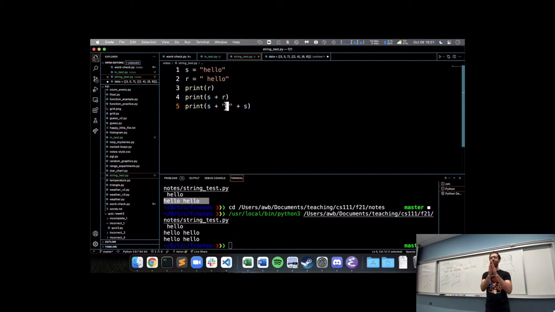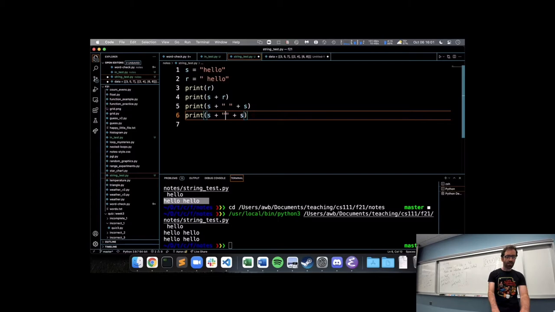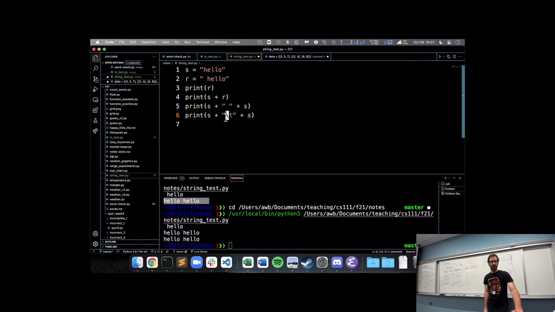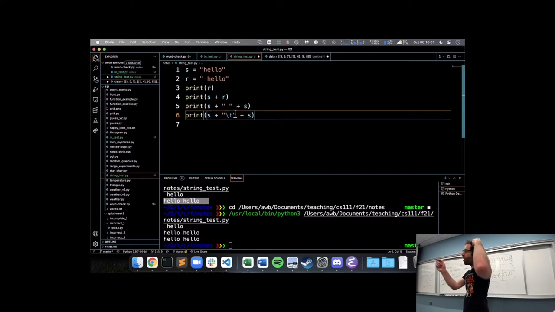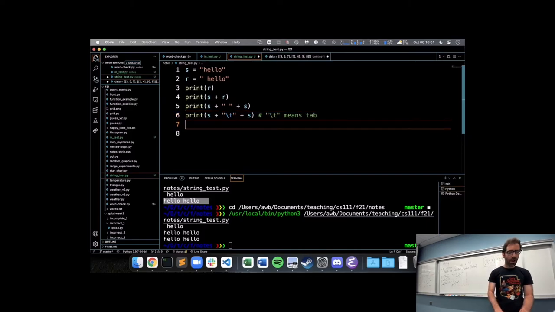But what if we wanted to have it be a tab? Let's say like kind of a tab over. We could write that as slash t, and you see that VS Code colors it blue. Because when we put one of these slashes before a letter, it says treat the next letter as something special. And so slash t means tab.